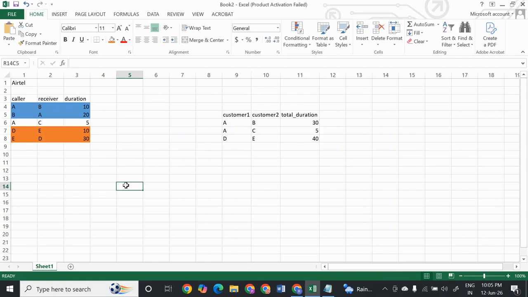customers' call history. Let's say customer A made a call to customer B. He is the caller and he is the receiver, and the duration is 10 seconds. In another call, customer B made a call to customer A. Here the caller is B and the receiver is A. The duration is 20 seconds. In another call, A made a call to customer C, duration is 5. Here, D made a call to E and E made a call to D. The durations are 10 and 30 seconds.